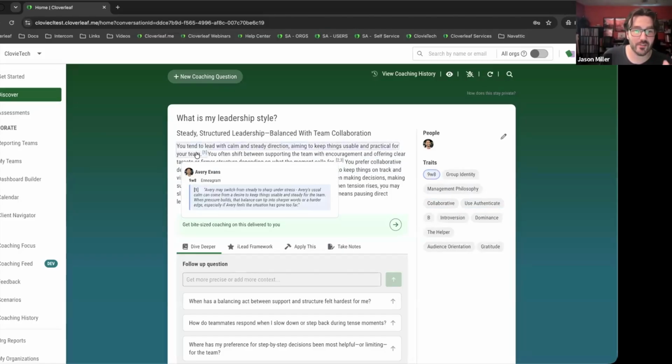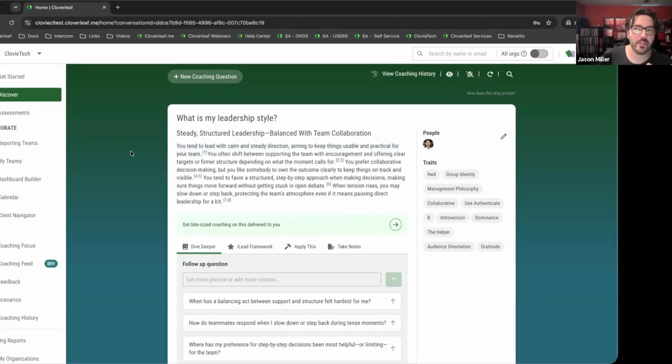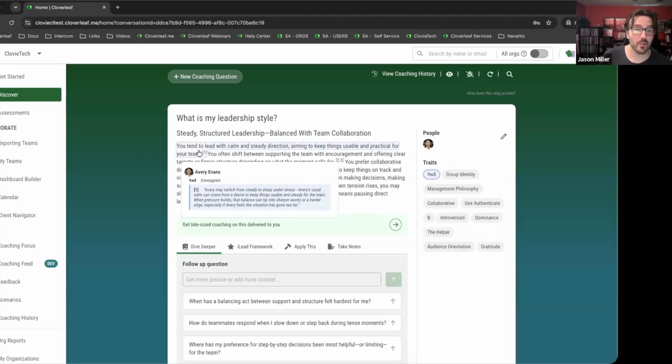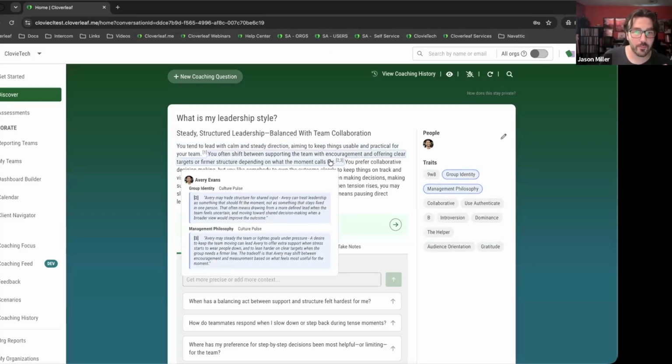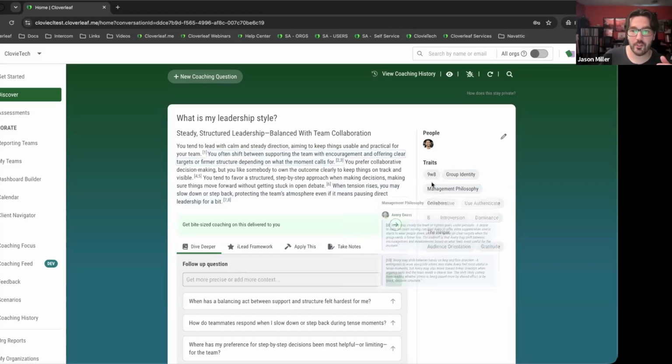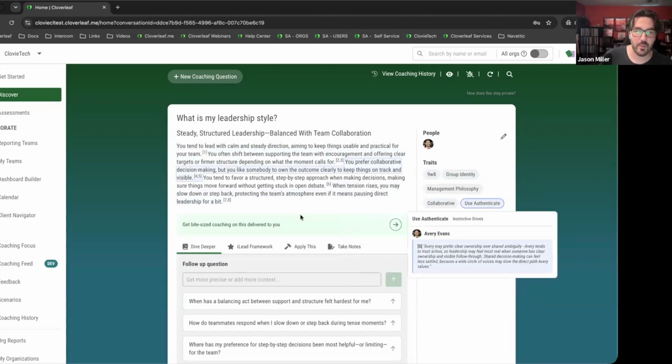We include citations here, so we're showing our work in the response, which I think is one of the cooler things that we do. It's a little nerdy, but I love it. A question we often got was, what assessment are you referencing in this coaching tip? What is this pulling from? And so we show our work: this sentence is pulling from my Enneagram, this one's pulling from my Culture Pulse, and so on. And you can see all of the traits summarized in this response right here as well.